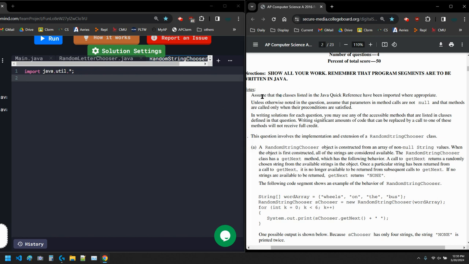But either way, first things first, we can assume that everything in the quick reference has been imported. I had to type the import java.util just because I want the code to work with my main runner. You don't have to have that line, but otherwise this is the same stuff. All the parameters are not null, and the preconditions are satisfied. And we should be using the accessible methods that are there, and you shouldn't be doing any extra work.